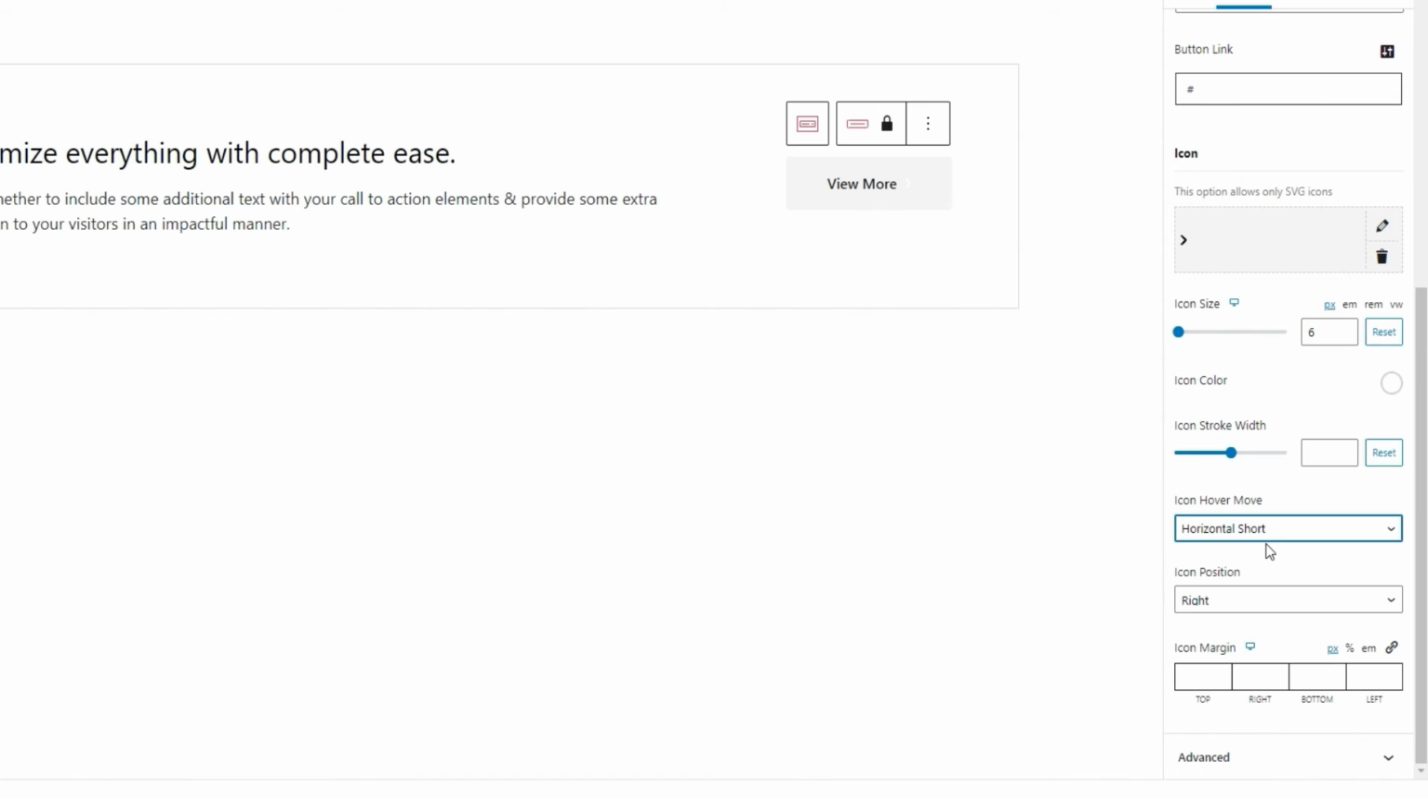Other than picking the animated move effect, we can also pick where the icon will be placed, to the right or the left of the text. If I switch it to the left, this is what it will look like. For my plan design, I'll keep the icon on the right.